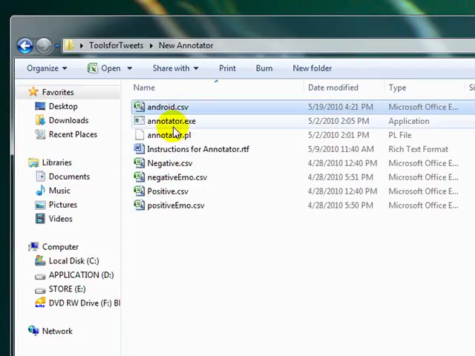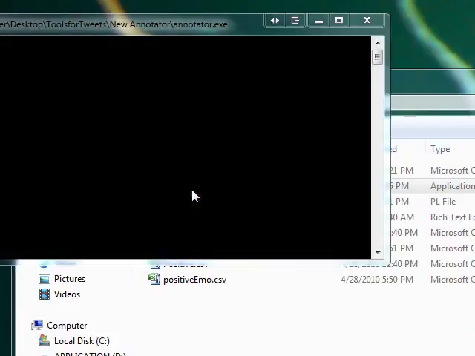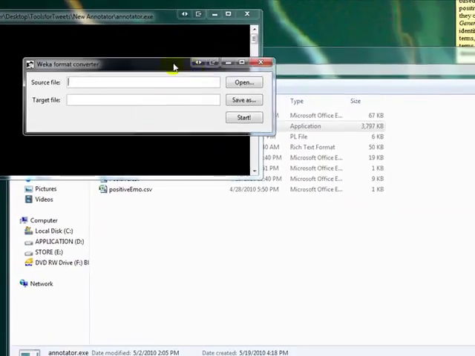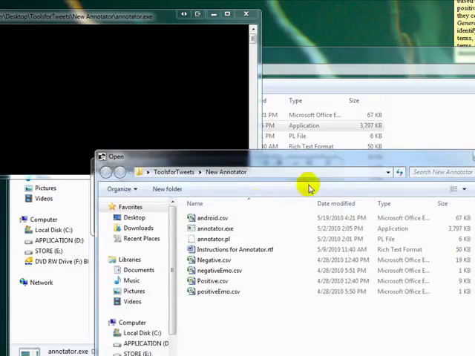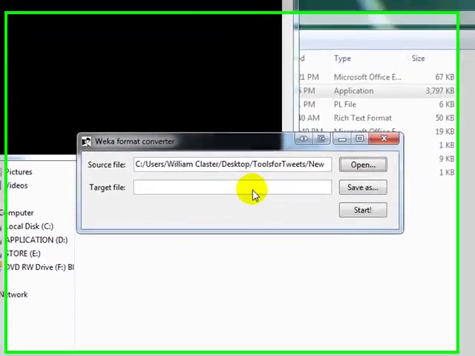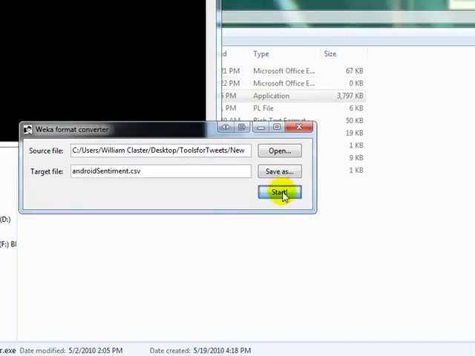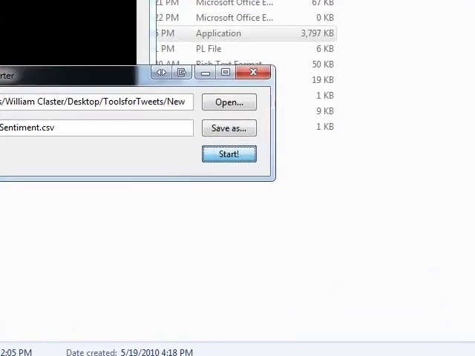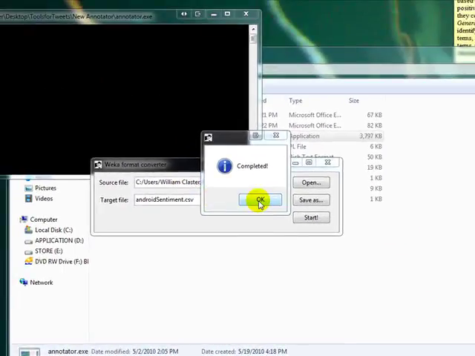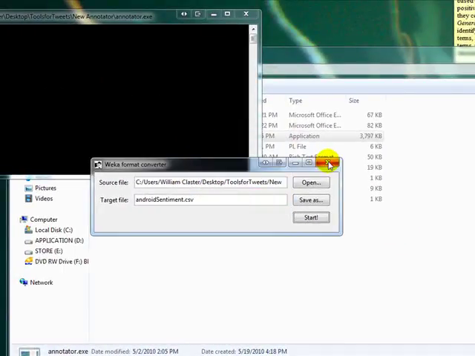And then I'm going to run the annotator, and that gives me this interface here. And I open it up and I do Android. And by the way, how big was that Android file? It was 67. That's not too bad. And I'll call it Android Sentiment.csv. And I'll start it. And hopefully it won't take too long. And then it's finished. And I can close this.